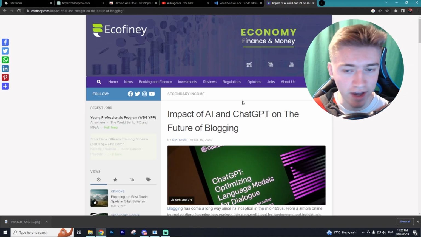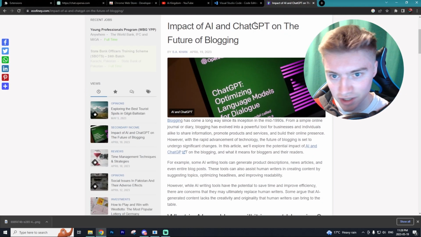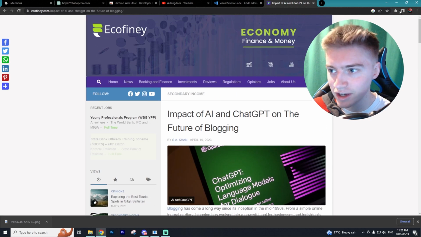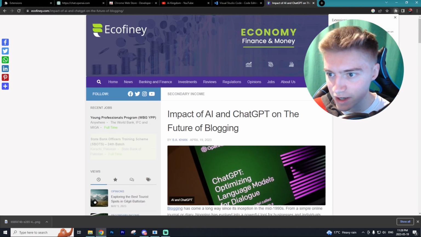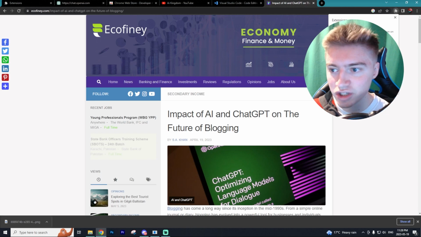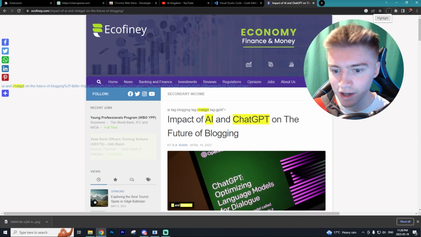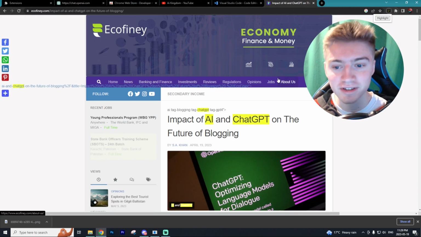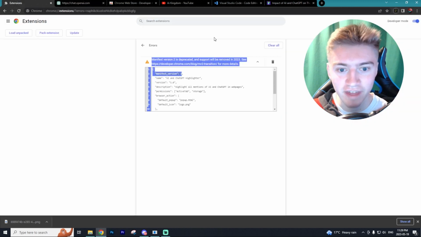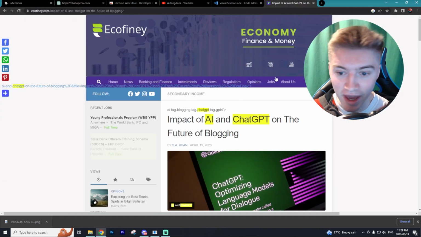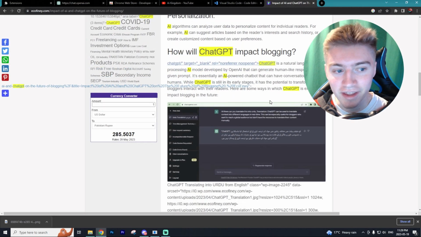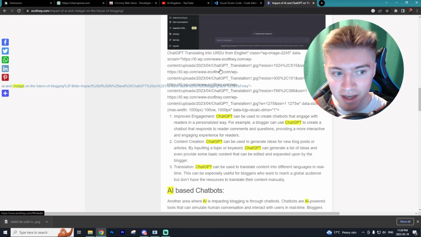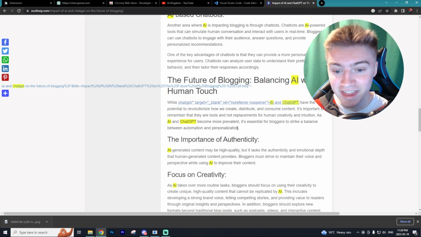So here I just have some random blog that definitely has ChatGPT and AI in it. So let's see if the highlighter works. So we're going to go to our extensions here, and then we're going to go to AI and ChatGPT highlighter, and we're going to click highlight, and bam, our Chrome extension works. Despite having that error, it doesn't seem to be impacting our extension at all. And yeah, that is how you make a Chrome extension. It is honestly that easy.